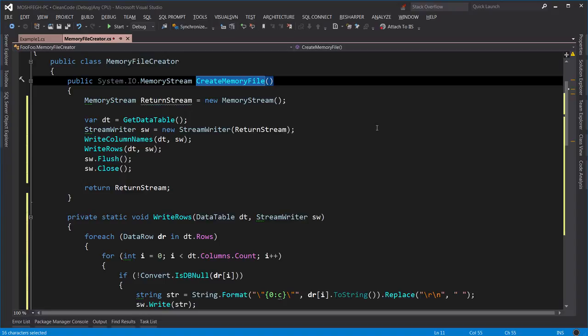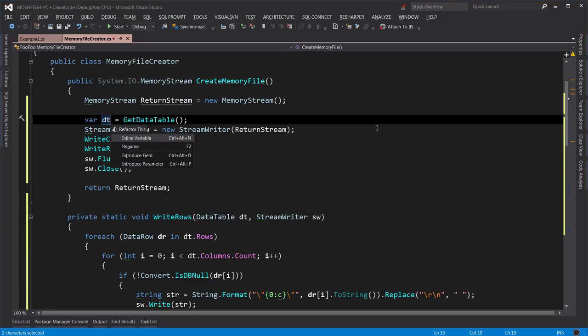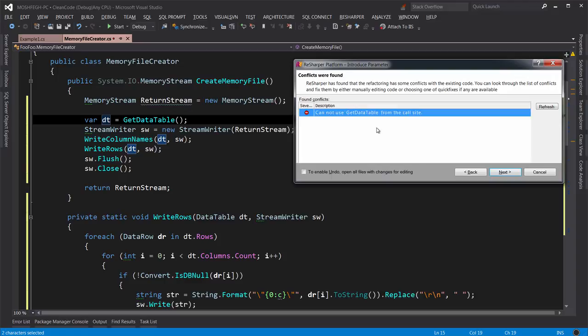So the next step is, instead of calling this method here, I'm going to introduce a parameter to our create memory file method. So we select this DT and Ctrl+Shift+R, introduce parameter. I'm going to give it a proper name, data table. Now ReSharper found some conflicts. Sometimes it cannot continue with this refactoring and you need to jump in and fix the problems yourself. So this is an example of that.